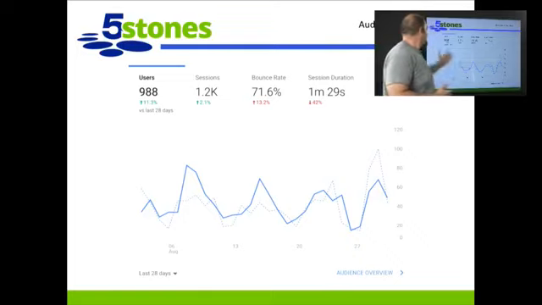We can see that 988 people visited the website over the last 28 days, and that's up 11.3% from the previous 28-day period. We can see that there were about 1,200 sessions, which means that about 200 of those people or so came back to the website more than once during that 28-day time period. We see that the bounce rate is 71.6% and that it's up 13.2%.